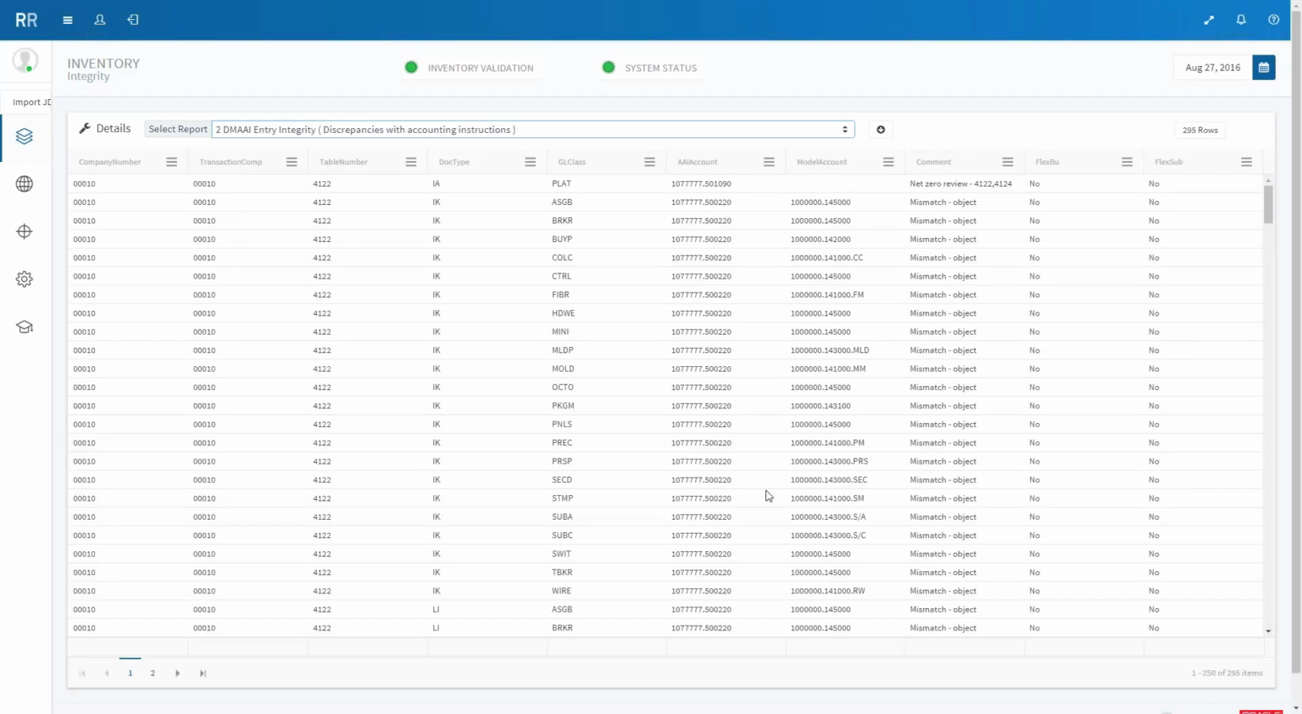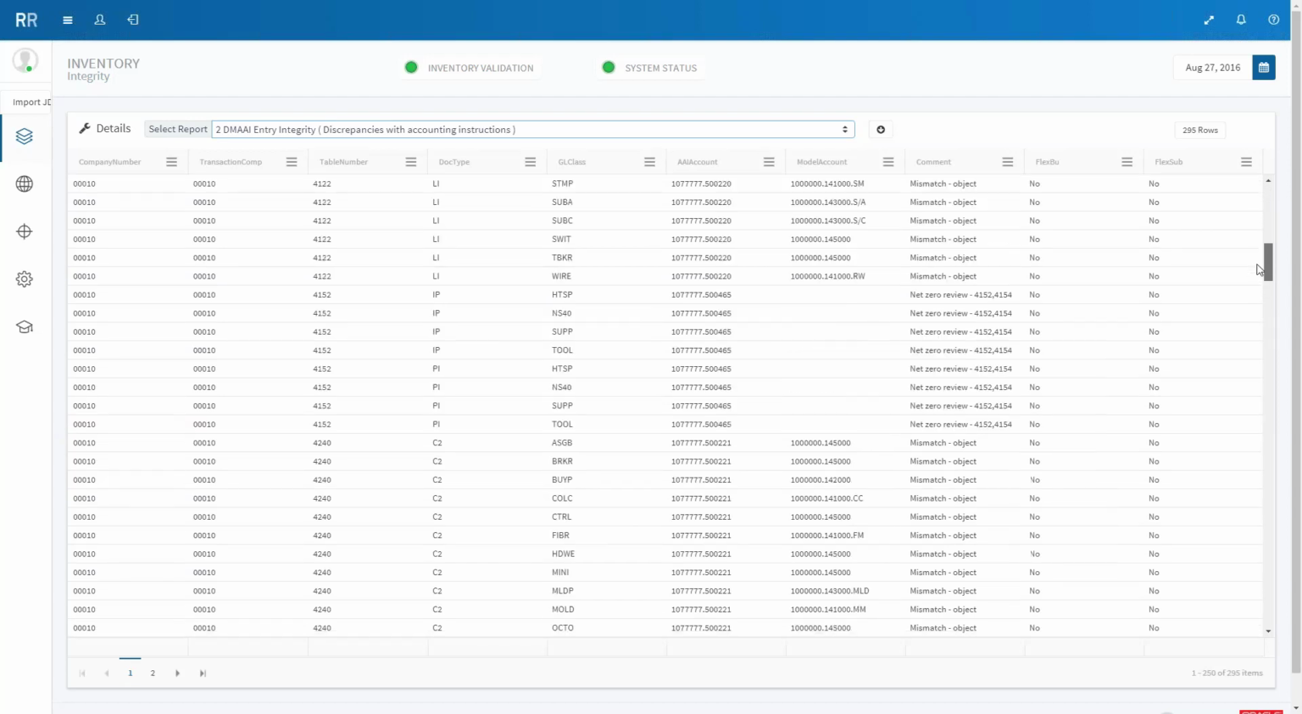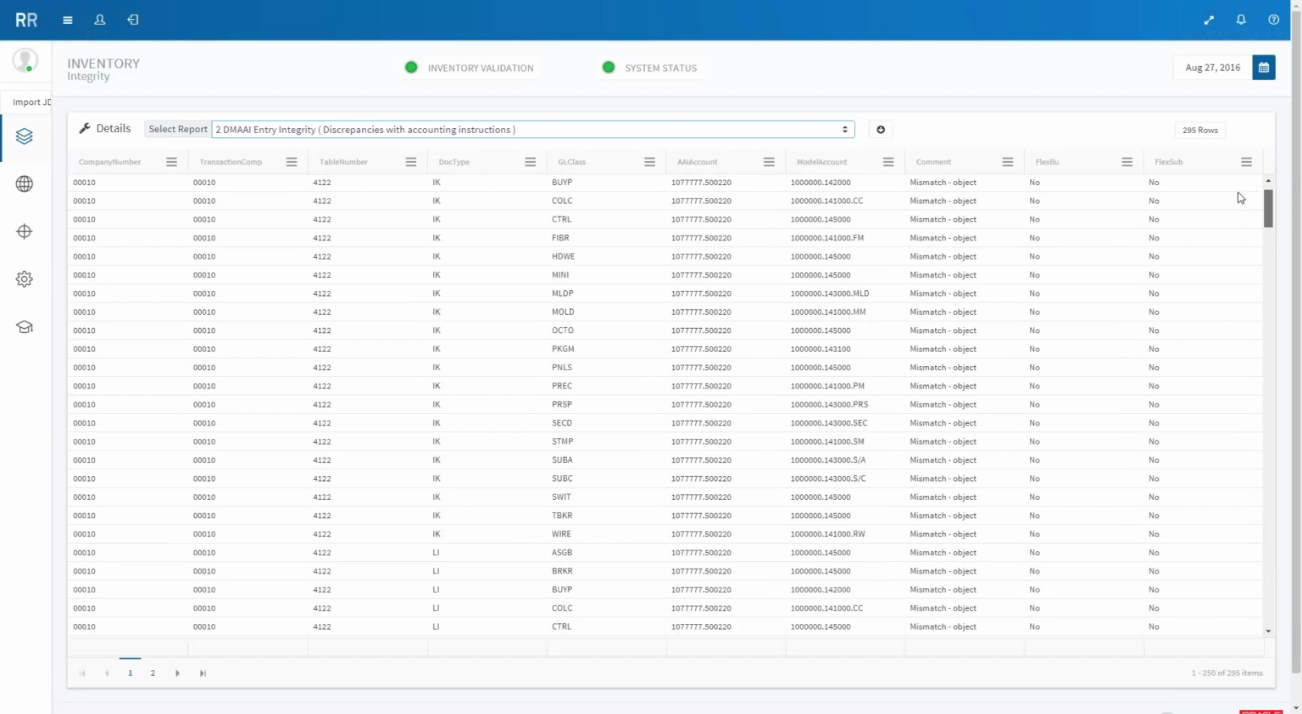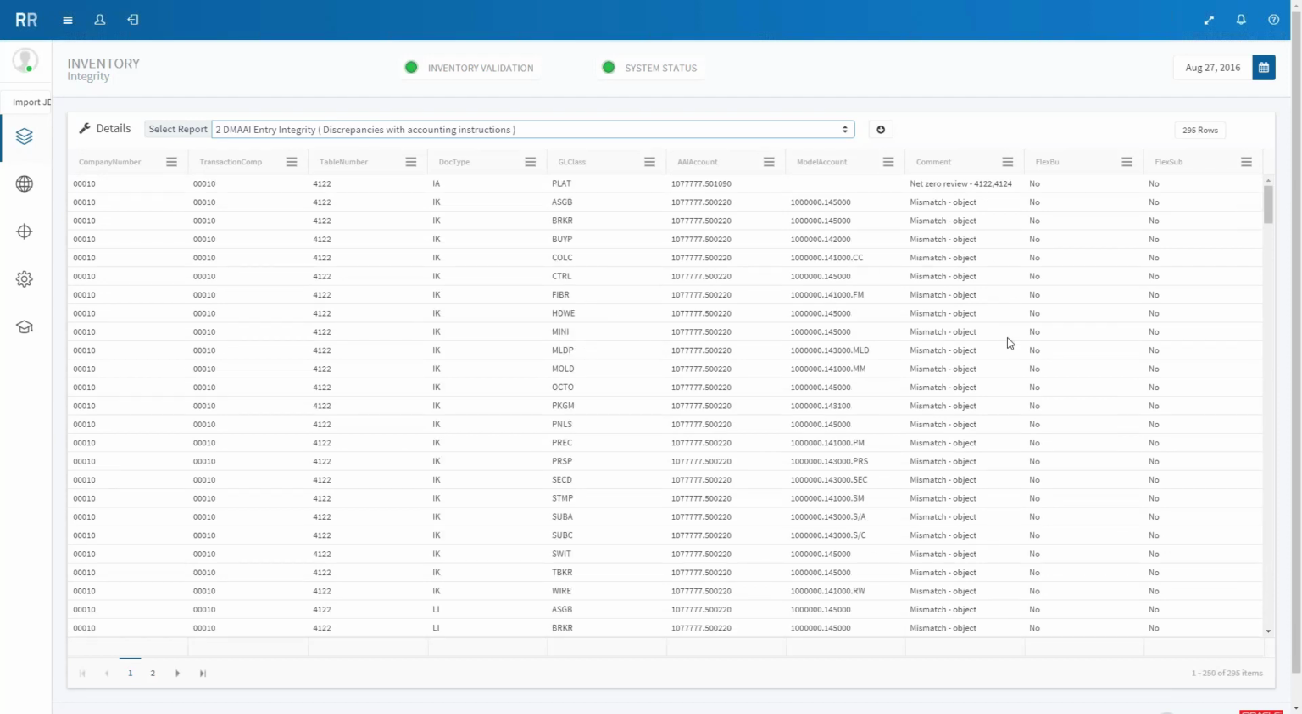Then we bounce it off of all the other DMAAIs. Oop, the object account doesn't match. Oop, this one nets to 0. Are we sure we want to do that? Because the 4122 and 4124 are set to the same account. We need to review that. So we have some net 0, the objects are off. There could be subsidiaries off or business units. So there's a lot of checking that's done in here to make sure that the DMAAIs are the way we want them.